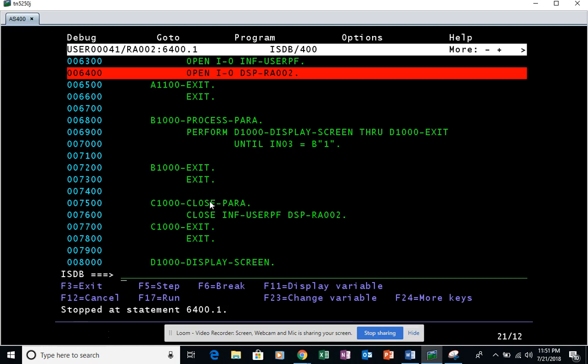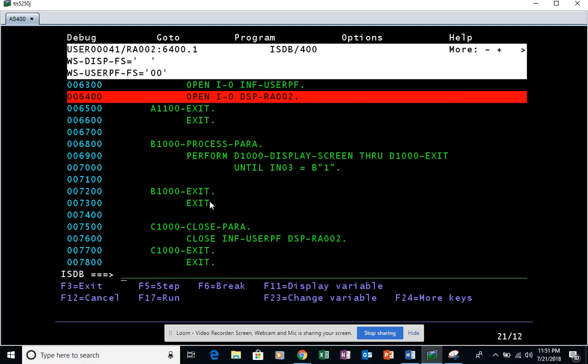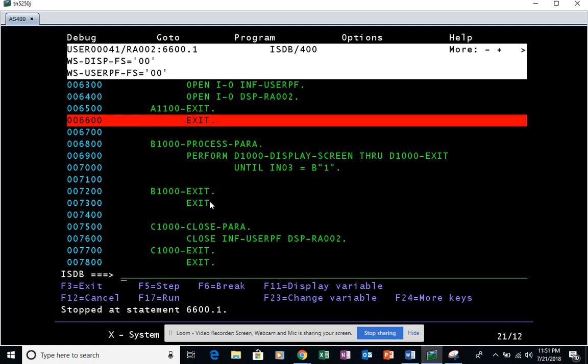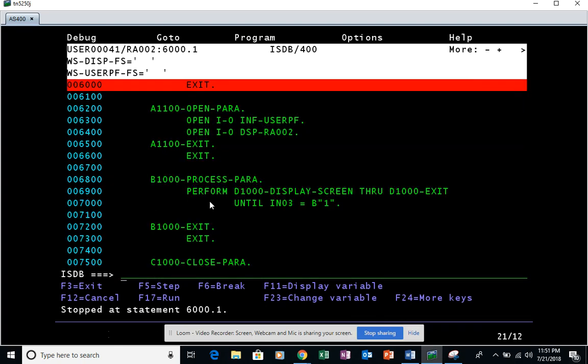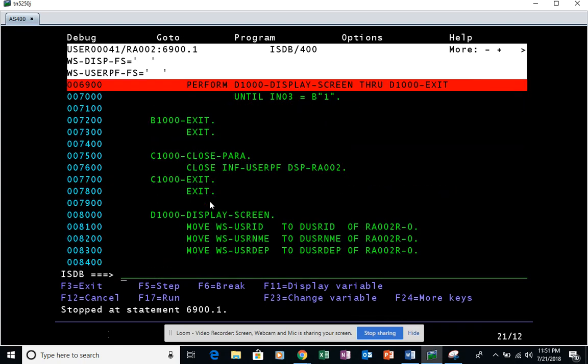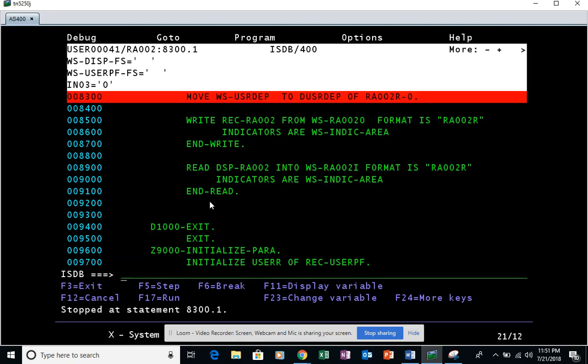Once we open the file, we have to make sure the file status is 00. PFS file for user PFS. Okay, so if it's 00, then it's successful. Then we go for initialization. We initialize everything. Once we initialize, we just go to process para. So in the process para, we are going to display the screen till F3. So here we can put IN03, IN03 now 0. Let me go first. Let's see what will happen.